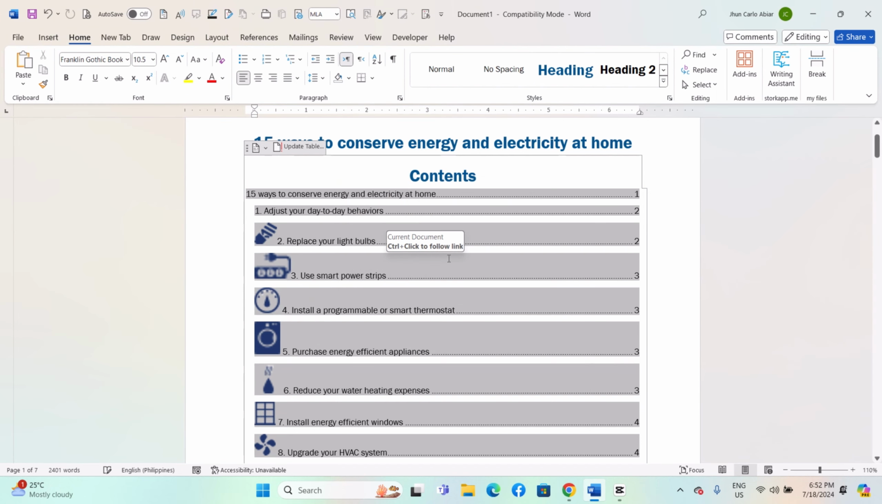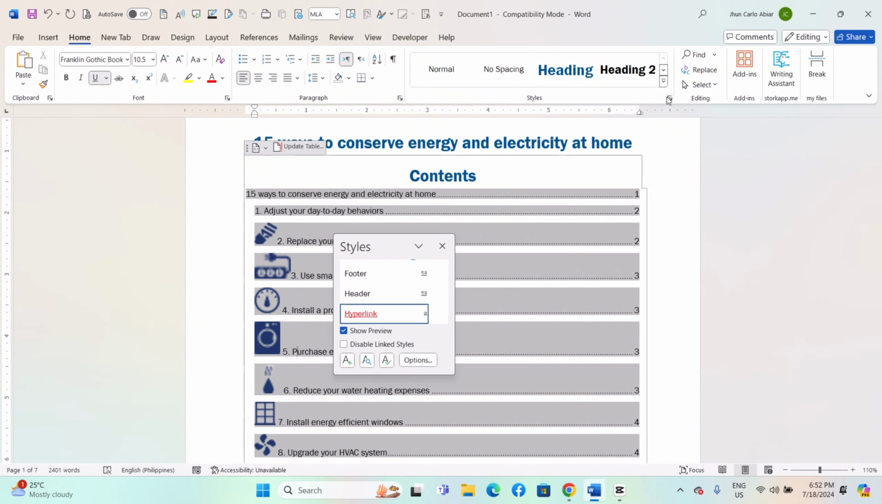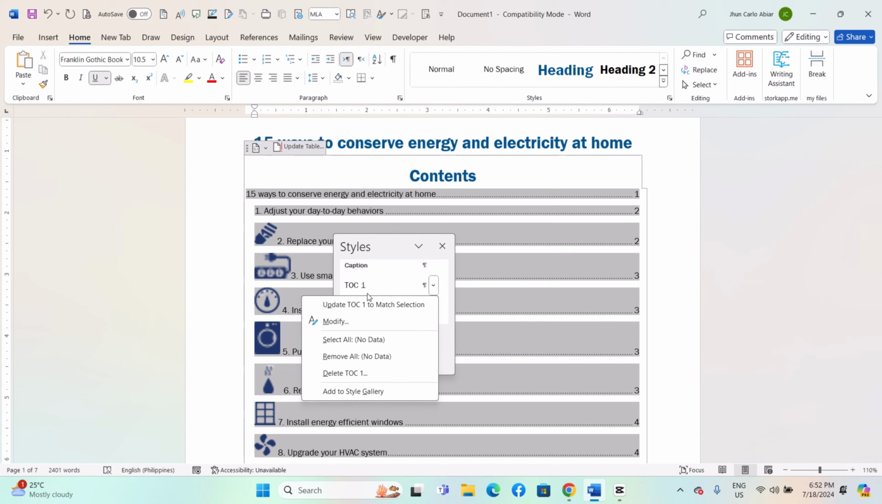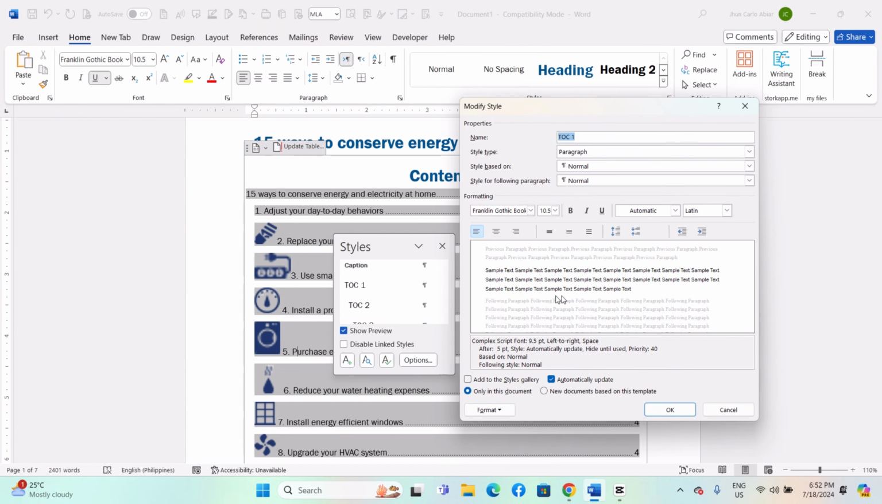Number 7. TOC entries are incorrectly indented. Adjust indentation. Go to the Home tab in the Styles group. Open the Styles pane, find TOC 1, TOC 2, etc. Right-click and select Modify to adjust the paragraph indentation.